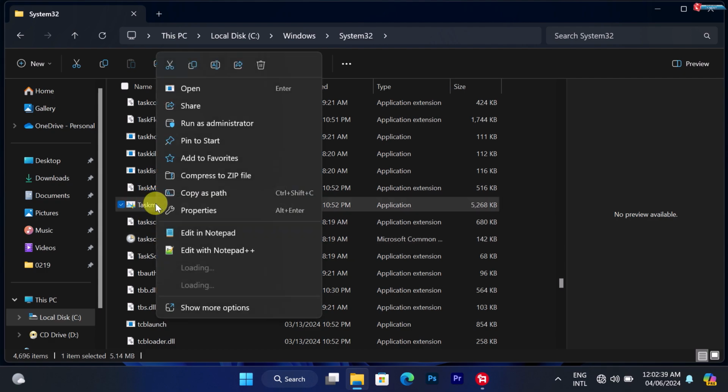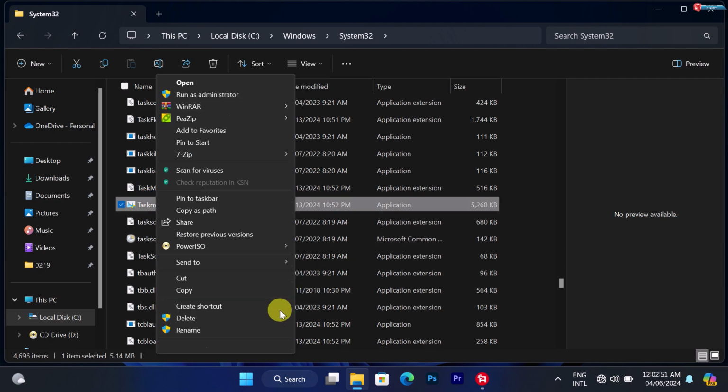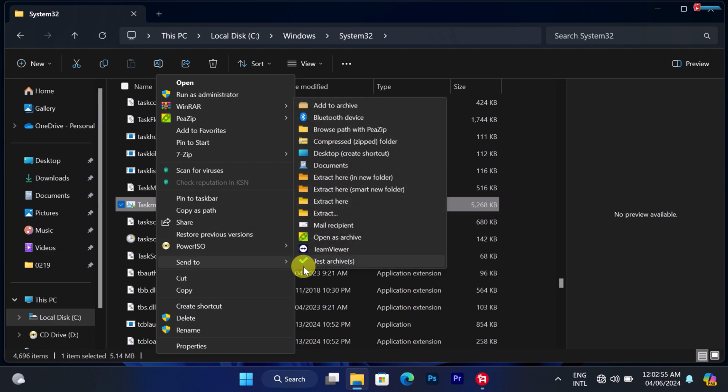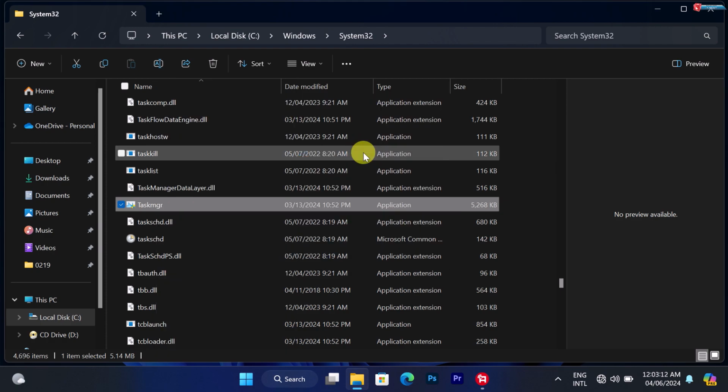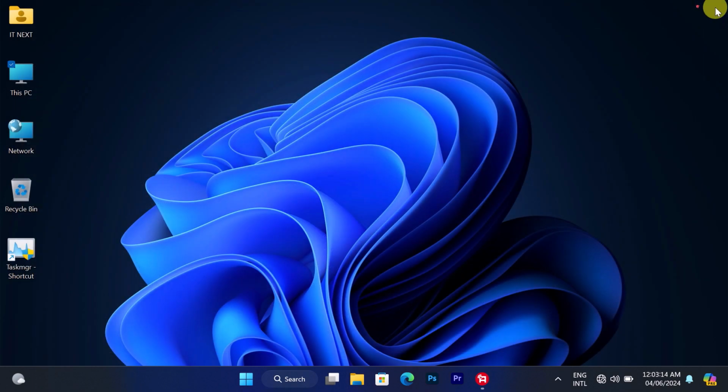Right-click on it, and then select Show More option. Click on Send to option. Here click on Desktop, Create Shortcut option. Click to close this. Now here is the shortcut.